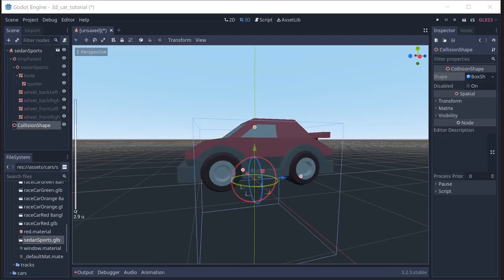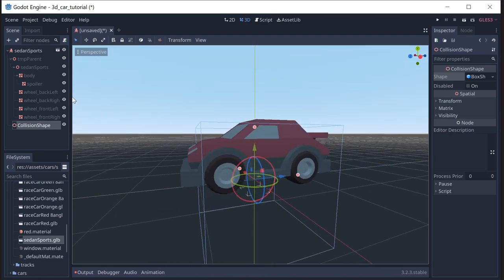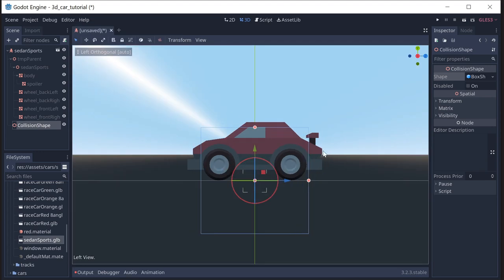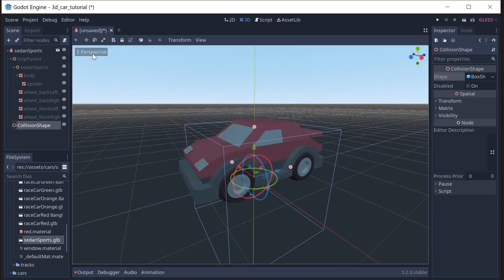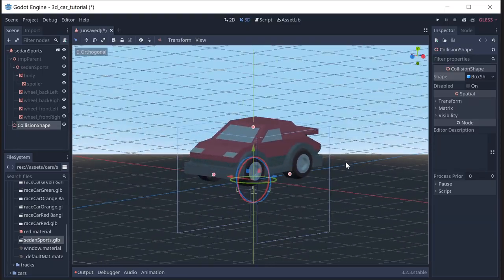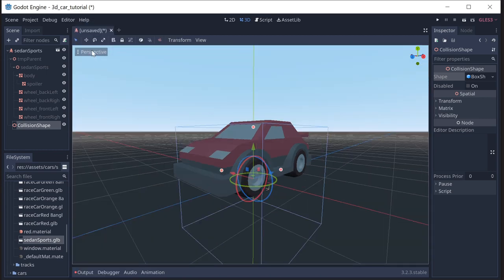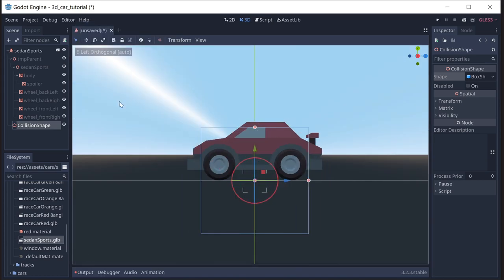Okay, starting with our box collider here, I'm going to show you a trick that makes it easier to size your collision shapes when you're doing things like this. I'm going to set this to the left view, so we're looking at the car head on. We're going to be in orthogonal mode, not perspective mode, which means you don't want to rotate the camera, because that's going to make the perspective all kind of wonky. But if you have this button here called auto orthogonal enabled, when you choose left view, it's going to automatically change to orthogonal. What that means is you're looking at it as if it was a flat image.